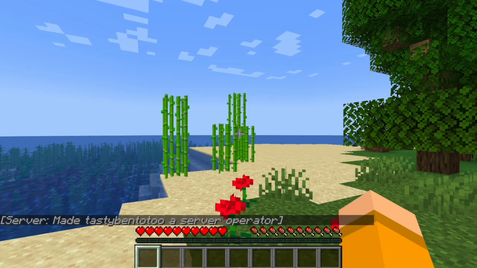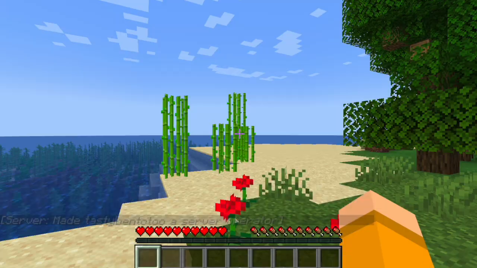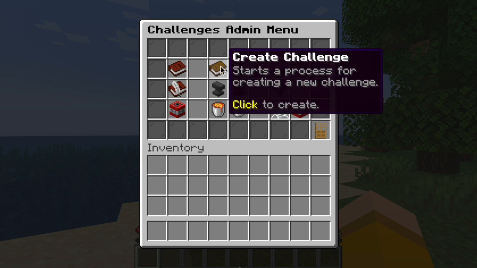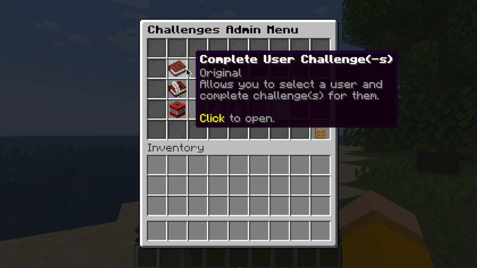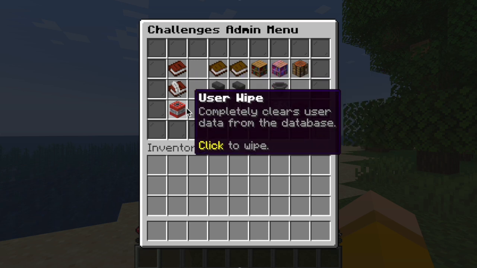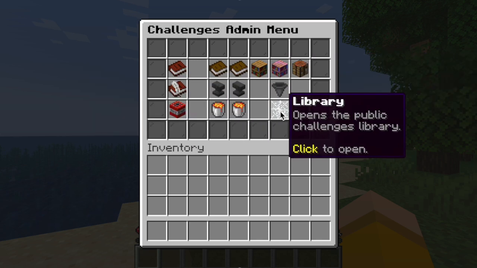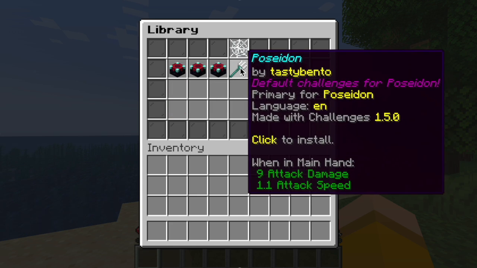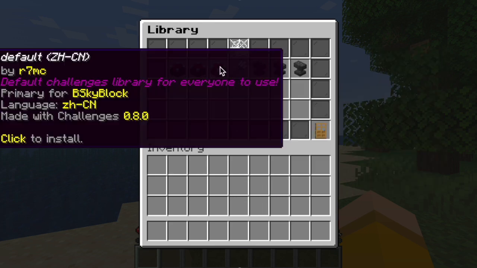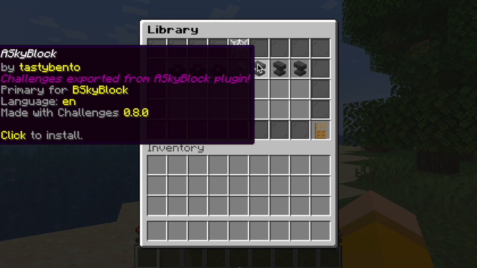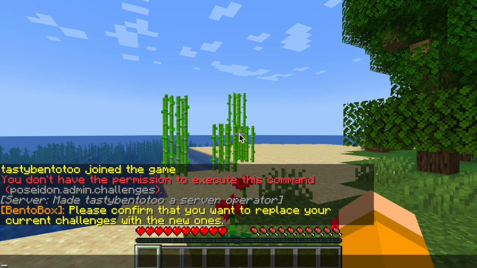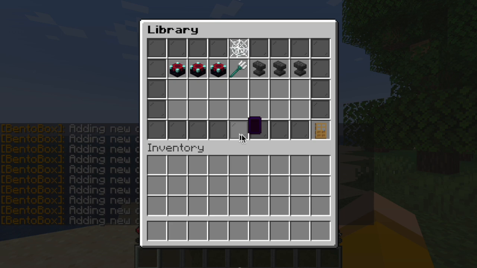Challenges are really a crucial part of the Poseidon game, so I'm just going to show you how to import them. You've got various things that you can do. You can create your own if you like, but really the most important one, I think, is the library. Click on that, and right in the middle, you should see the Poseidon challenges. There are some others for the sky blocks and things like this, but click on the Poseidon one, and then you'll need to confirm it. Go into chat and type confirm, and it will import all of the challenges.